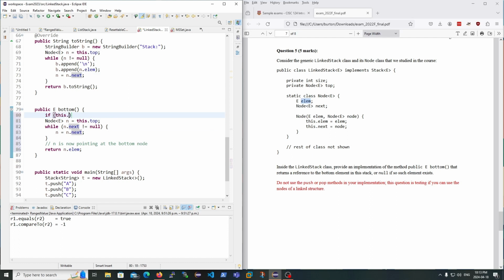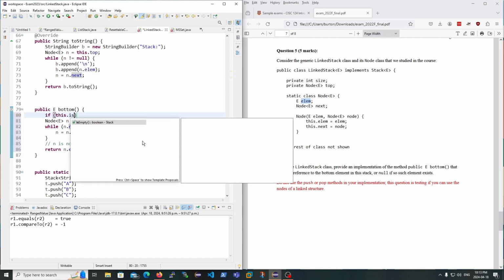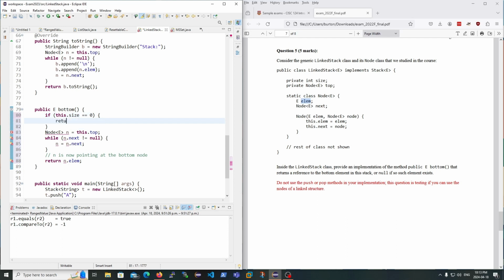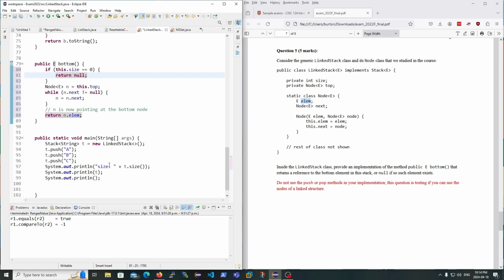So if this is empty, sorry, I guess we don't know that this class has an isEmpty method, so if this size is 0. In these questions, you're only using the information provided by the question. So if the stack is empty, there is no bottom node, therefore we should return null. And there's your correct implementation of bottom.